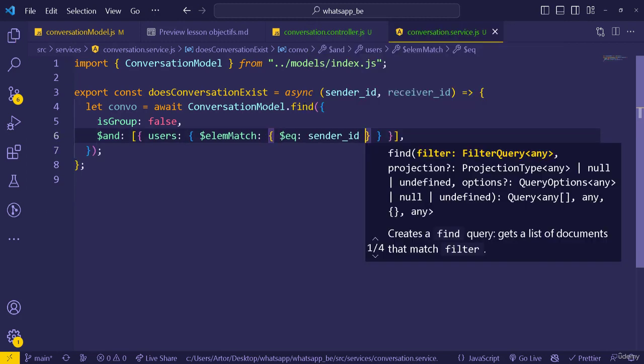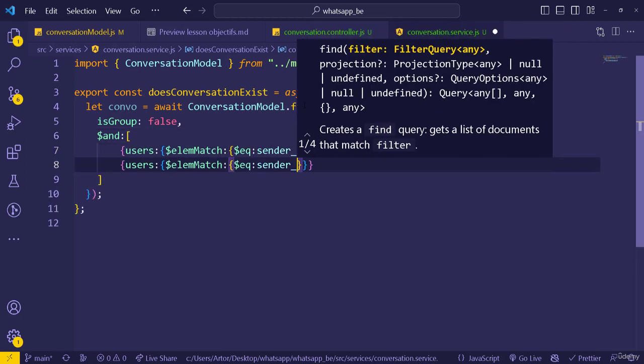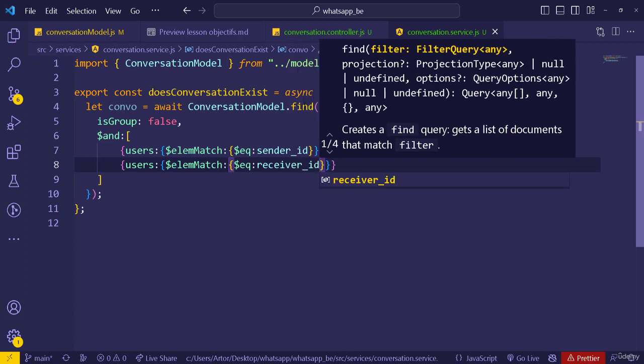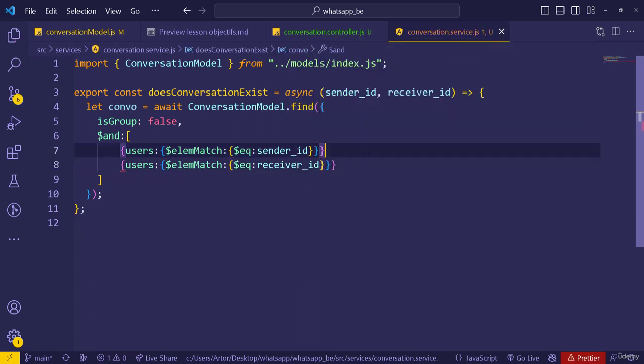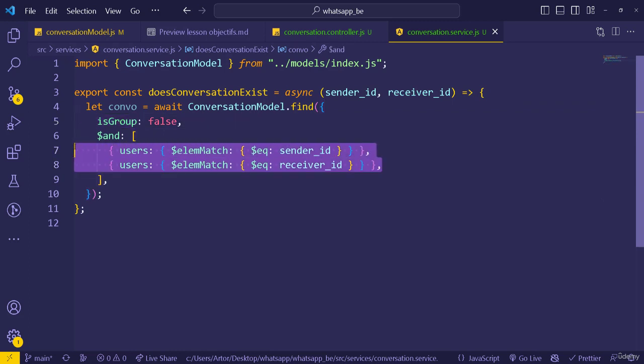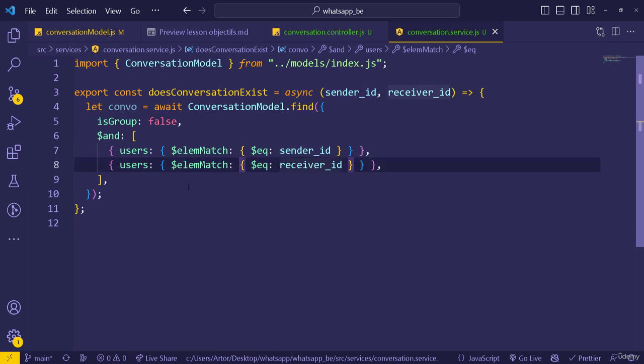Not only that, it should be also the same that a receiver ID exists there. So both of them should exist. This is the rule. If only one of them exists, it's not a conversation between the two. So to be a conversation between the two, it has to be not a group, and also in the users array, we have to find two matching elements, one for the sender and one for the receiver. So I've done that. So if we find this convo, we need to populate a few things.